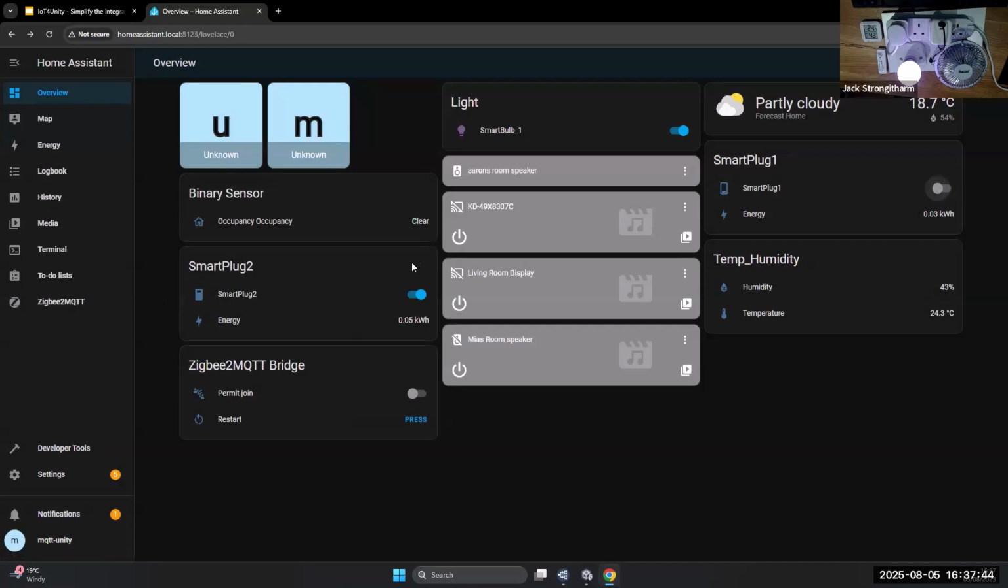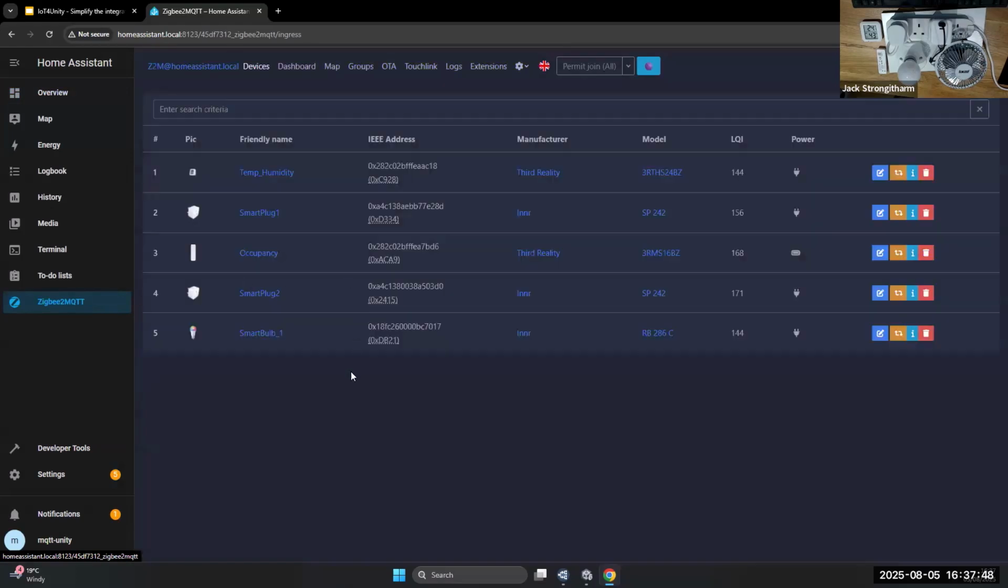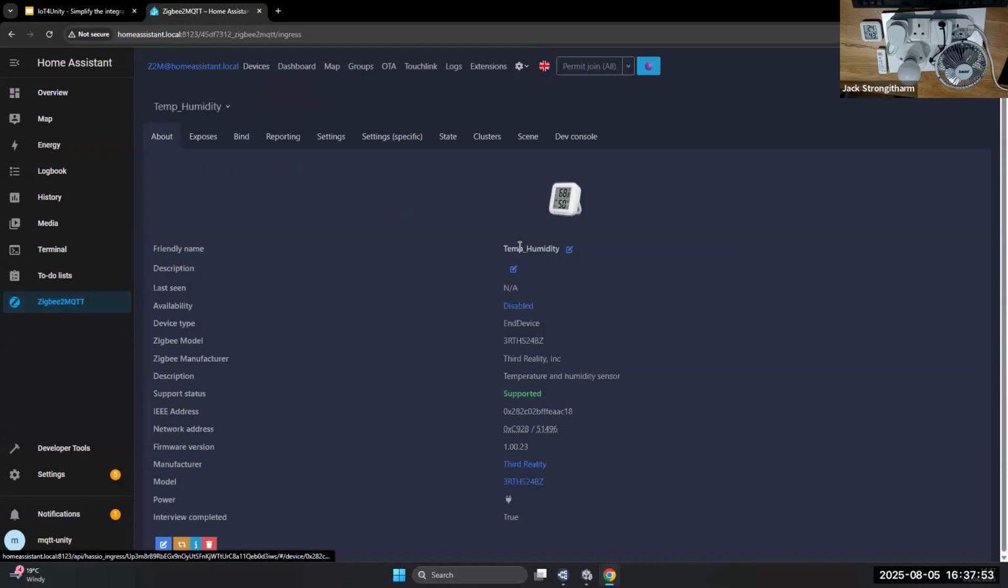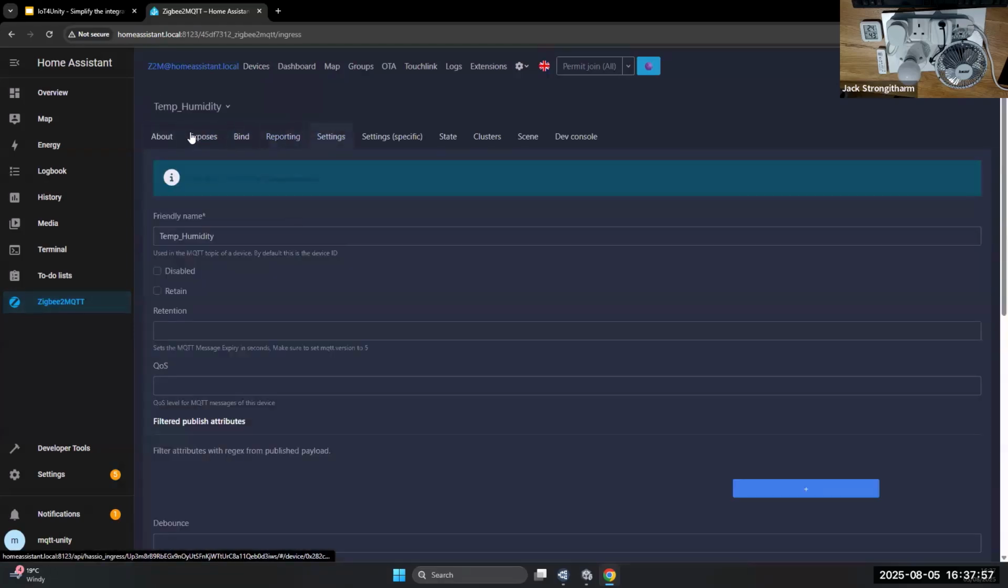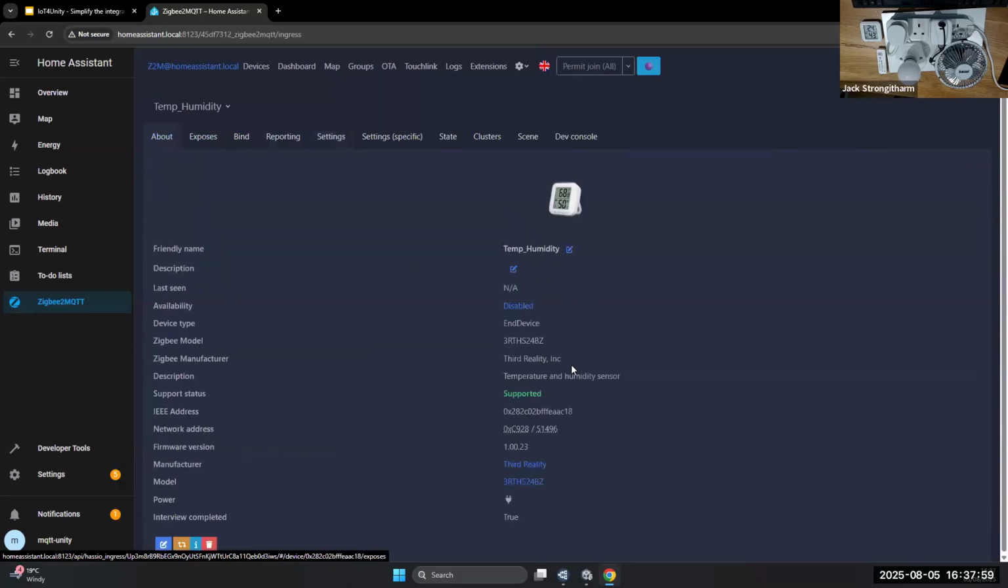So all this is running just straight on Home Assistant. If I go on Zigbee to MQTT, you can see where they're all set up, and you can click on any of these as well. So again, many videos on YouTube on how to set these things up, but that's how I've got it working.